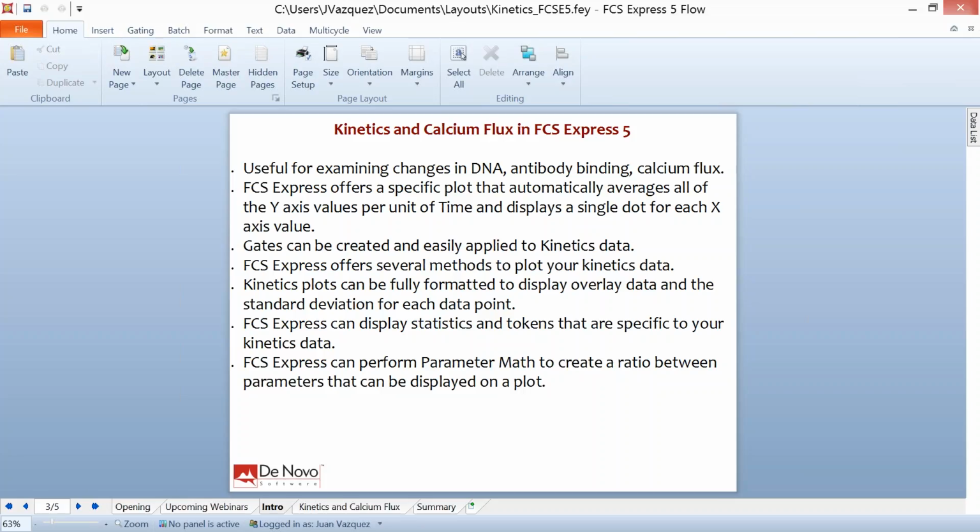Also today, we'll talk about how we can create a ratio that can be plotted within our plots in FCS Express, and how you can measure the data and get some significant statistics off of that. We'll also be talking about a lot of different things of how we can do that.